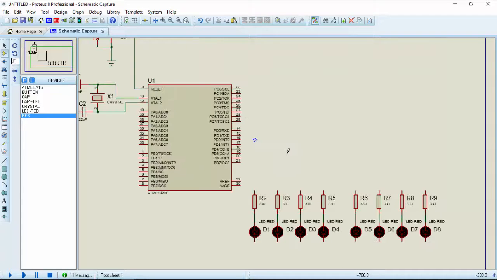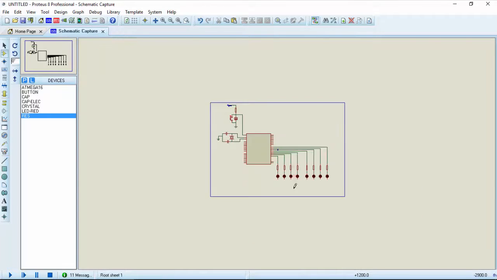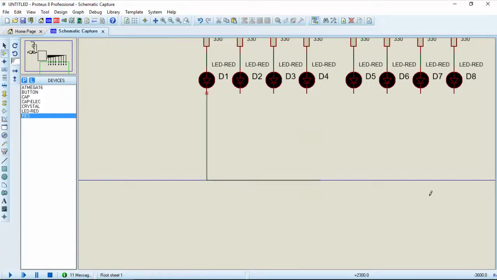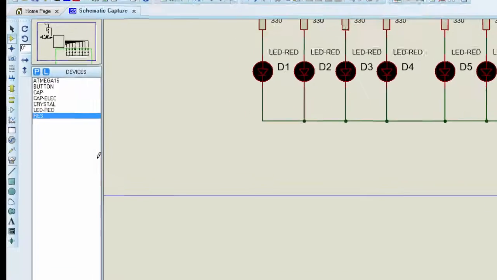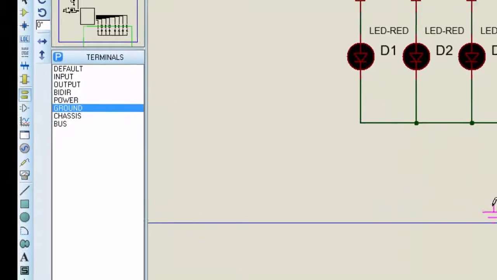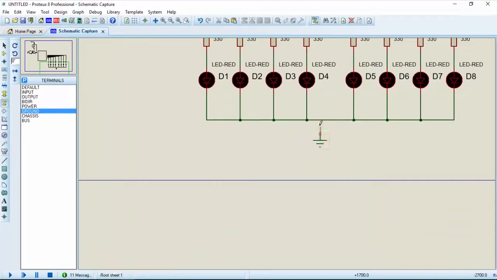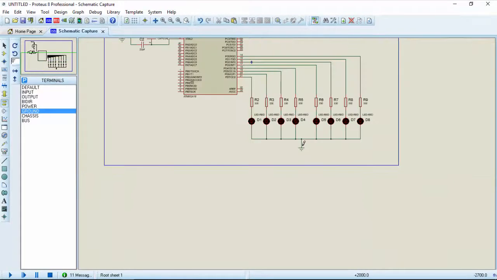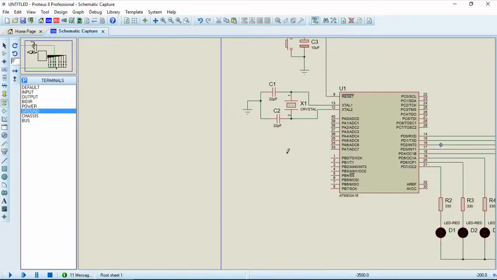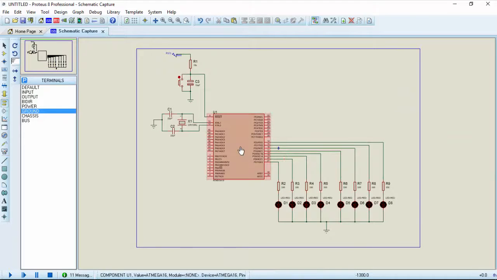Okay, done with it. As I had told you previously, the microcontroller has a ground pin, so now you have to place ground. Without ground the circuit will never complete. Please don't forget to place the ground. Now your hardware circuitry is completed.